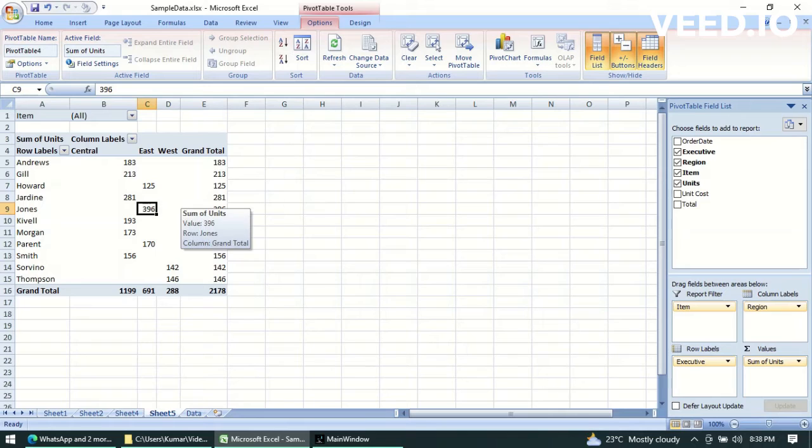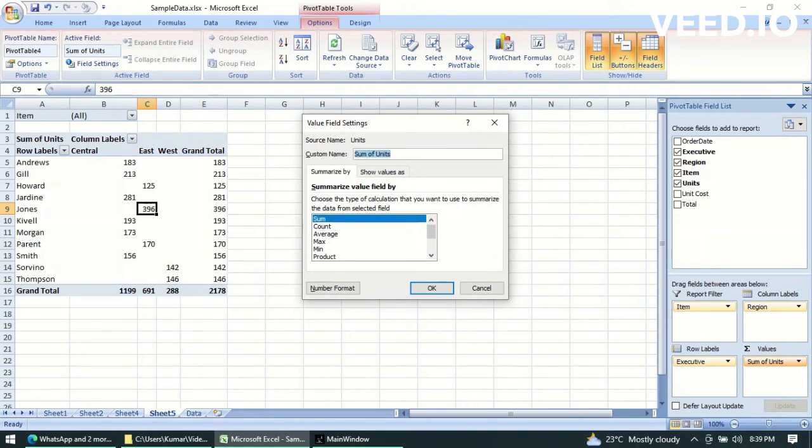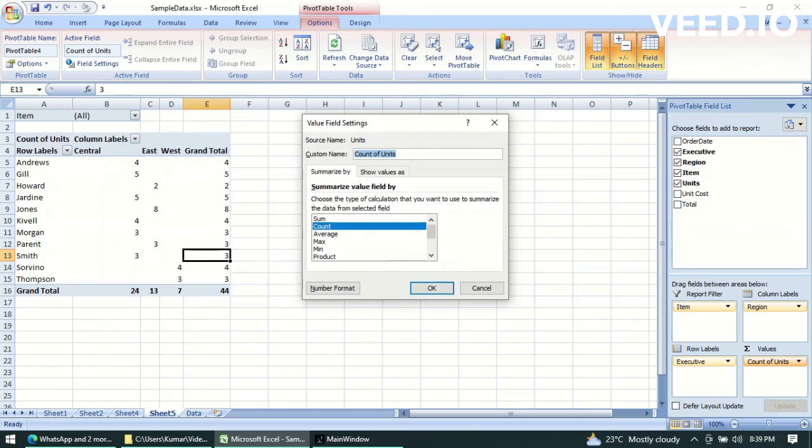So now you can customize the calculations as well. Here it's taken a sum, but after going to the value settings, you can change it to count also. So it will show the count of the orders, that means number of orders. It will not show the sum. So here I need sum, so I have selected the sum function here. So it will show the sum of the total orders in all the regions by executives.